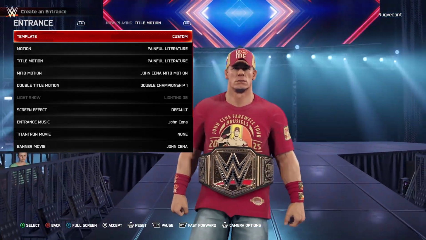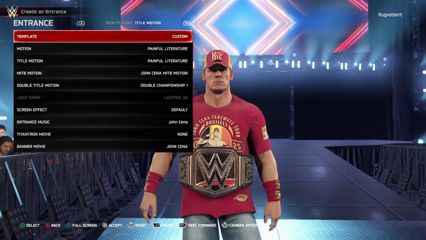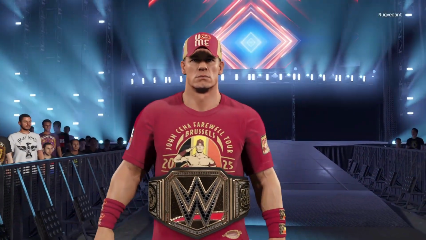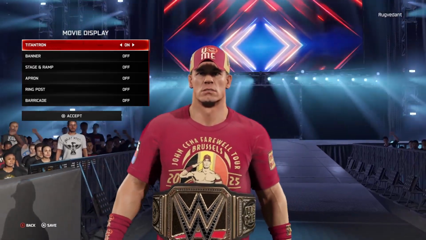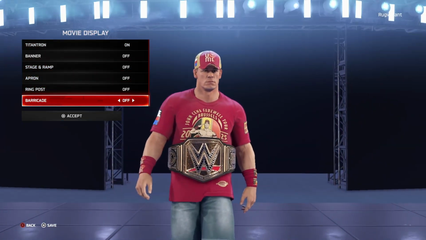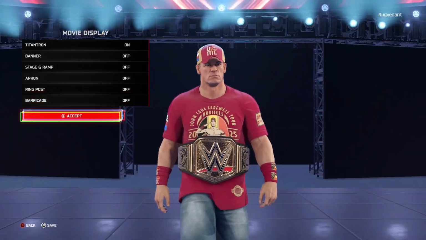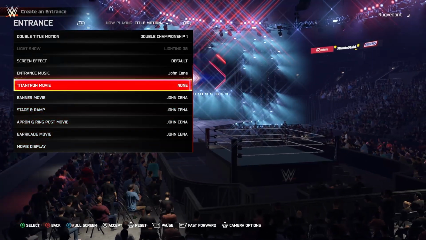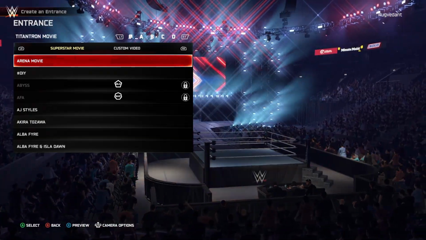But you can see the lighting and the background is not according to John Cena's heel entrance. So to do that we need to go to the bottom first and go to movie display, and under it only enable the Titantron option, which will be first, and disable all of these options because we don't want to have any screen or other stuff, and then click on accept to accept these changes.